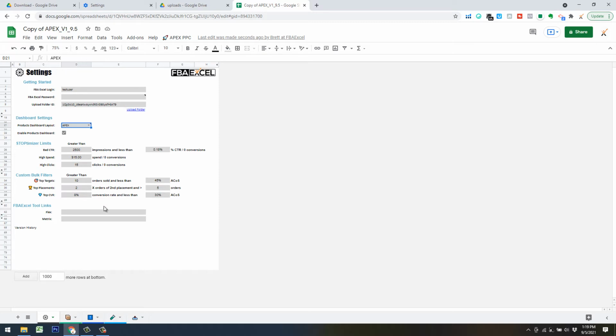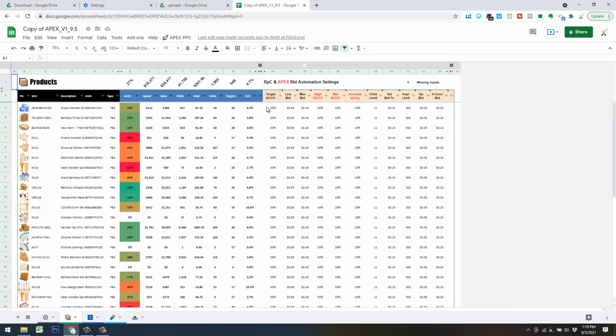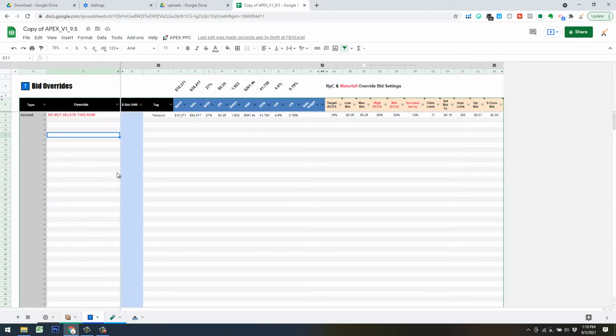And the idea of this bid override table is anything on here is going to take precedence over your SKU dashboard settings. So SKU dashboard settings become kind of your lowest level of bid automation settings, and then anything you put on your bid override table takes precedence and will make those targets bid associated to the bid override settings.